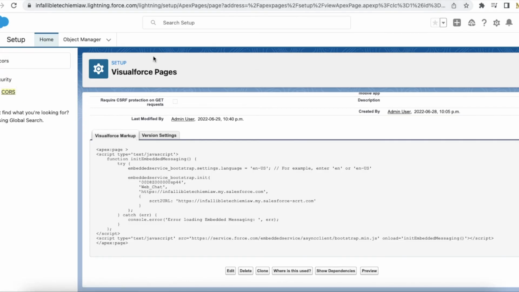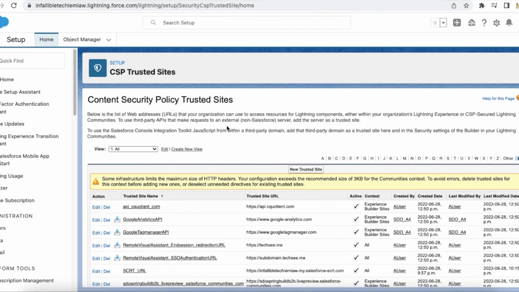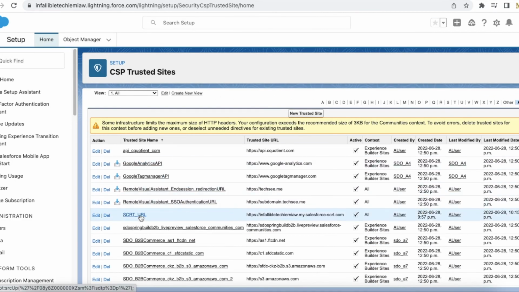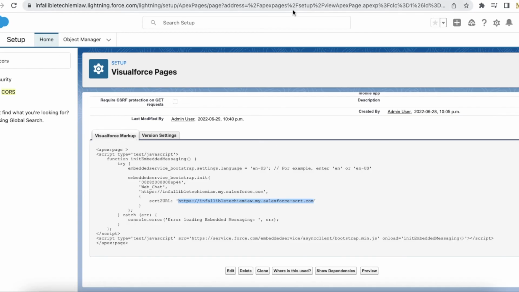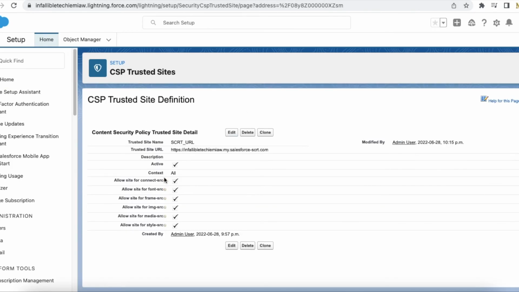In the CSP trusted site, copy this SERT2 URL and enter it. So this is the SERT URL which I copied from here. And then I have set it for all contexts so that I can use it across multiple websites. If I use an Experience Cloud site in the future, I can use the same. That's the reason I have selected all and set it to active.